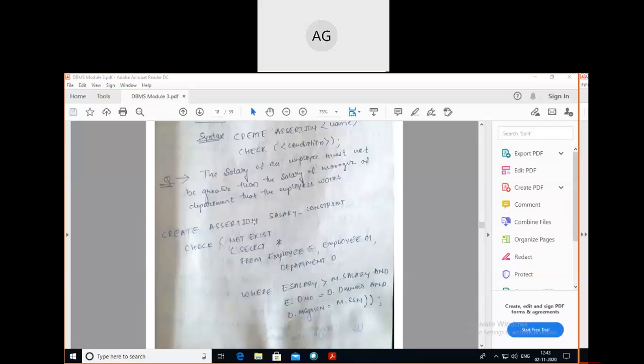Okay, just you can see this example: create assertion salary constraint. Here the salary constraint is the constraint name, with check not exist. Not exist means the specifying query must be empty. Then once again you can use select star. I'm using the star because I want all the information of the employee: first name, last name, SSN, as well as gender, address, and phone number.